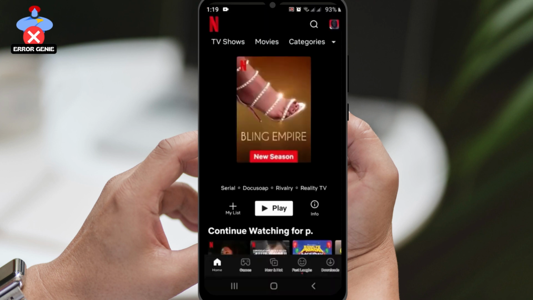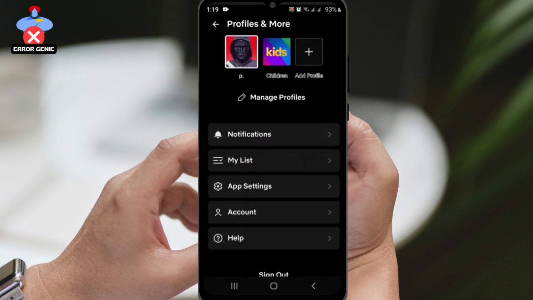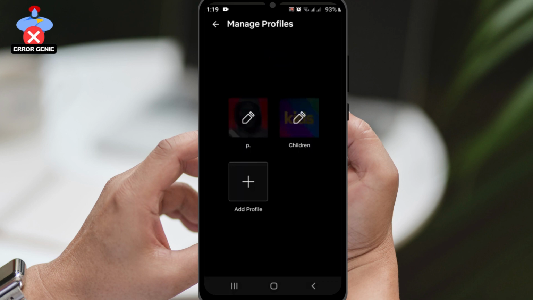First, open up your Netflix application. Once it loads, you'll be directed to the home page. On the top right corner, you'll see your profile icon. Tap on it and you'll see Profile and More and Manage Profiles options. Tap on Manage Profiles. On the next page, you'll see your existing profile and an option to add profile.